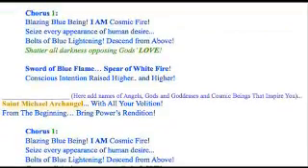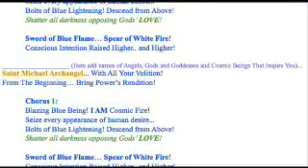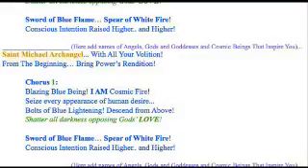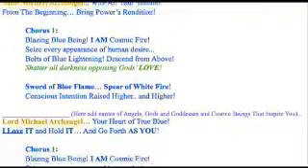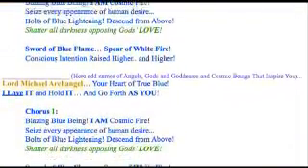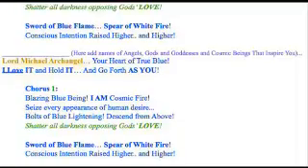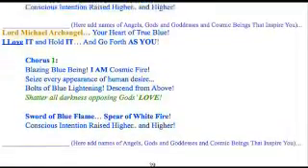Saint Michael, Archangel, with all your volition, from the beginning in power's rendition. Blazing blue beam, I am cosmic fire, sees every appearance of human desire. Bolts of blue lightning distant from above, shadow of our darkness opposed to God's love. Sword of blue flame and spear of white fire, conscious intention raised higher and higher. Lord Michael, Archangel, your heart of true blue, I love it and hold it and go forth as you.